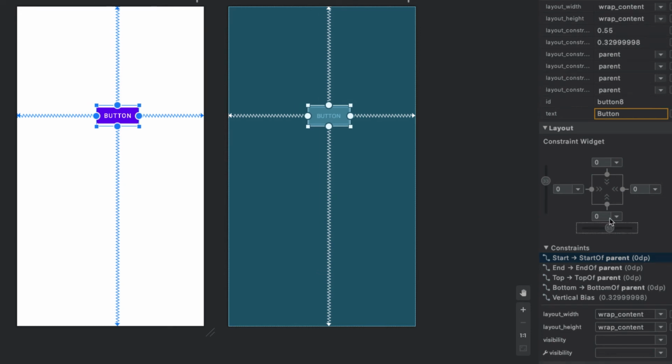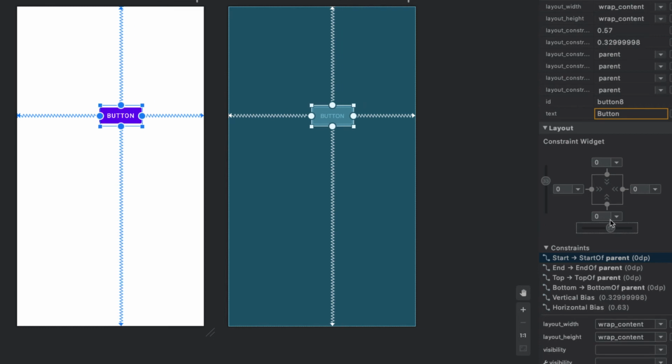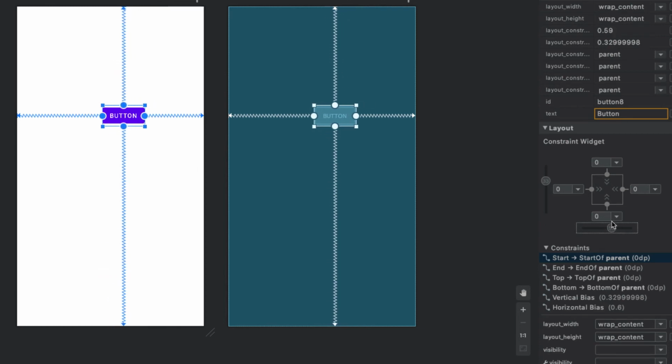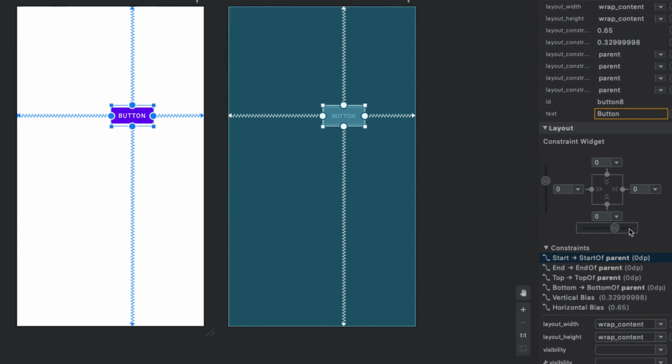So you can take that and adjust the bias of the constraint as well, if you don't want it to be exactly in the middle. Now it just shows that the force on this side is a bit stronger than on this side. So this is how you define the constraints on a view with respect to the parent.